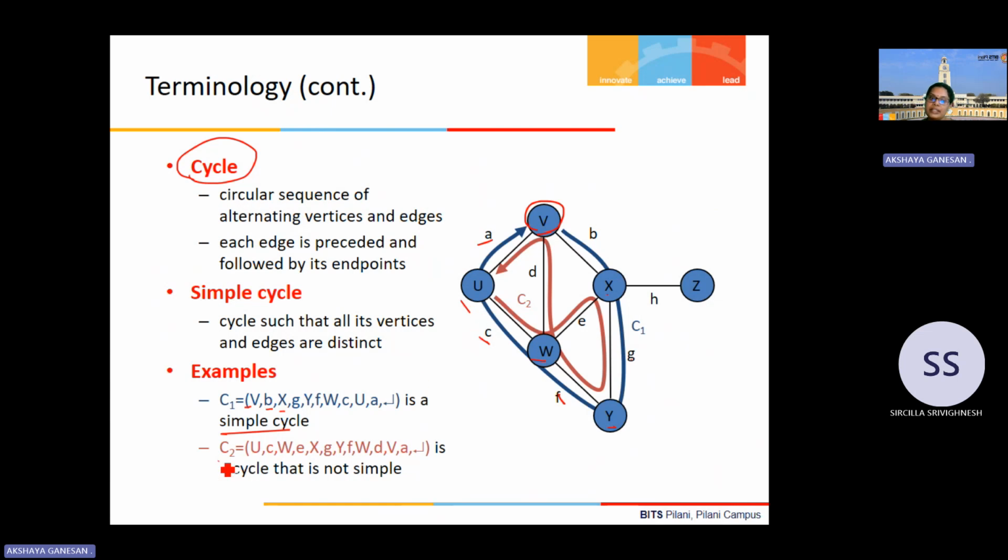Now this C2 is also a cycle because you start from U, you go to C, W, then you go to E, X, then you go to G, then you go to Y, F, W, then you go to D, B, and then you reach E. So you start with U, end with U, but you have repetitions. You have W repeating. So this is not a simple cycle. It is still a cycle, but it is not a simple cycle. I hope you understood the difference between path and cycle, simple cycle and simple path.